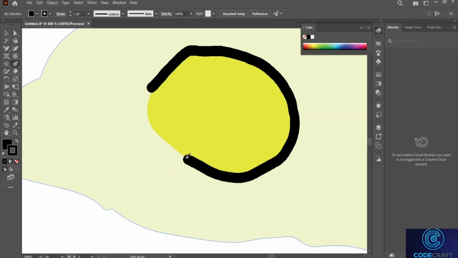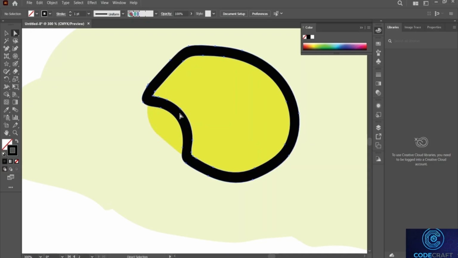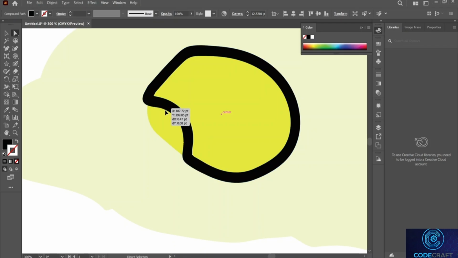Now let's say I made a mistake just like this. Okay, now after that, if I go over and use the direct selection tool, select this, you can see that using the Blob Paintbrush tool, I can create paths and also anchors in my lines. Now say I want to move this anchor over here to there, I can do that also by selecting the anchor.